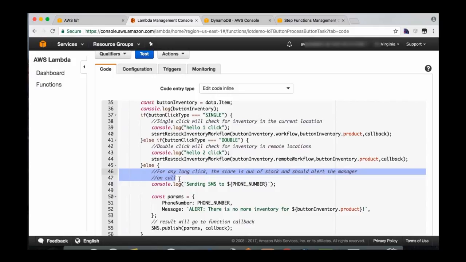So as I mentioned, a long click is just going to send an SMS message to me. So just in case I have no more inventory left, it'll say, here's a phone number to send to, just to alert there's no more inventory.